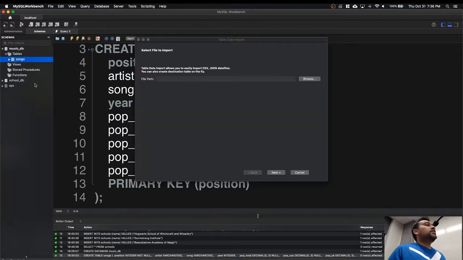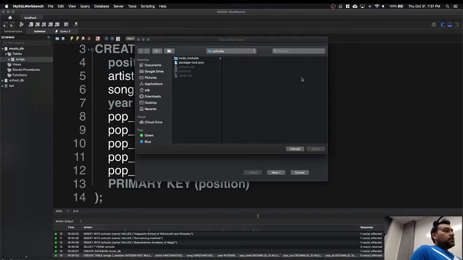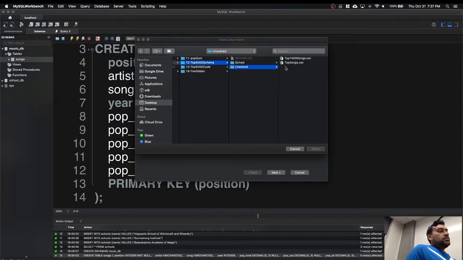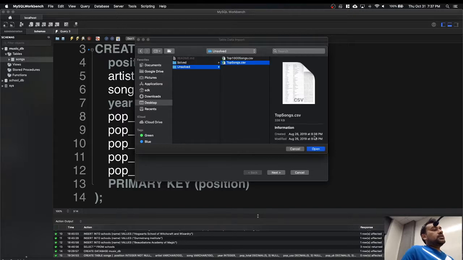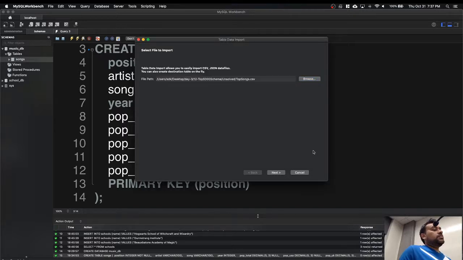The next screen you will see asks what is the file that you want to import. Go ahead and browse and pick either the top songs 1000 CSV or top songs. So I'm going to browse and then pick this one, day 3. I'm going to pick this one. So this has 5,000 rows. I'm going to go ahead and open this. All right, do a next.